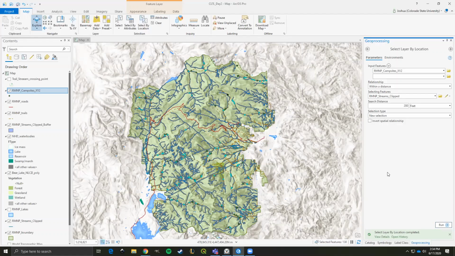So we selected the same campsites without using that buffer or intersect. So there are multiple ways of doing things.